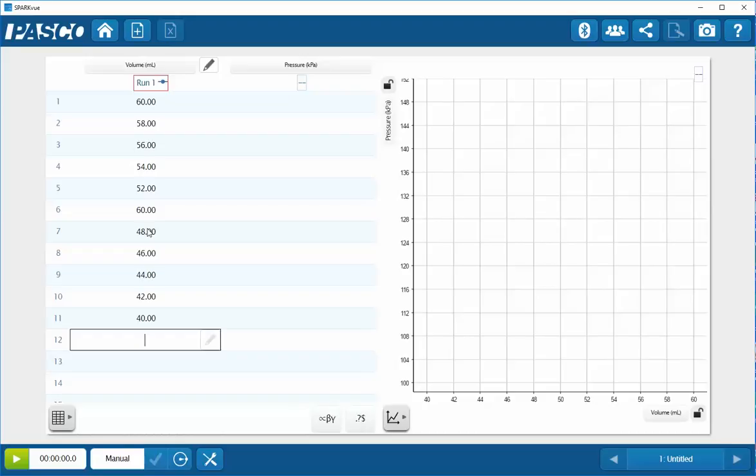Once I've put in those volume data, I can now go down and start my data collection. I've previously changed the sampling type within this workbook page to manual sampling so that it will only keep the data when I ask it to. So I've got my syringe set to 60 milliliters here, and I'm ready to start collecting data. I'll go ahead and press the start button on the lower left-hand side.